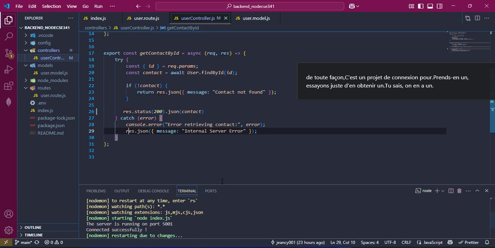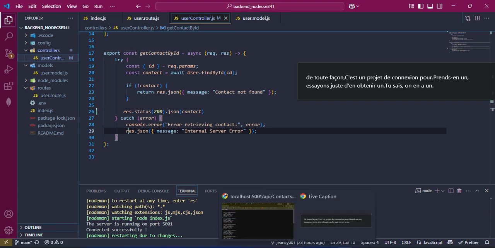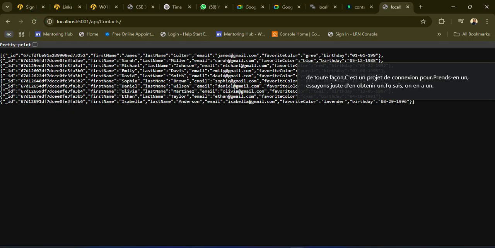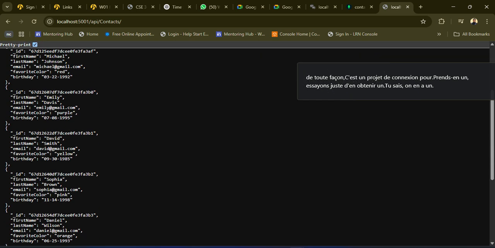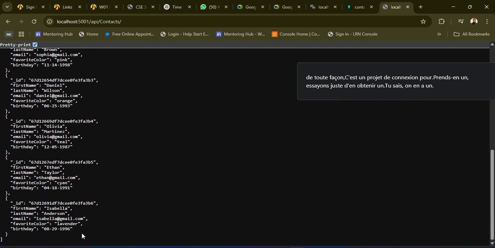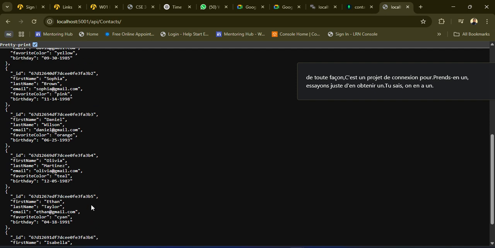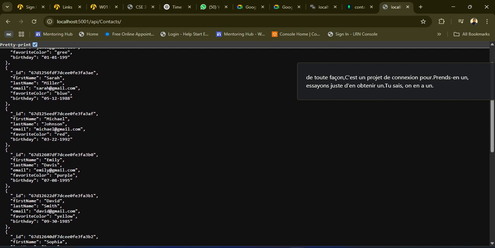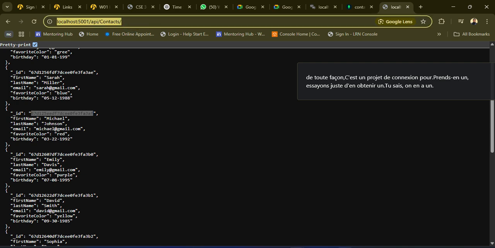I have tested it locally. Let me check. Here is our contact. As you can see, we have our contacts. I've put a lot of contacts here, so everything is good. But now I want to try to retrieve a particular contact. I want to choose an ID here, and pass an ID in a parameter.